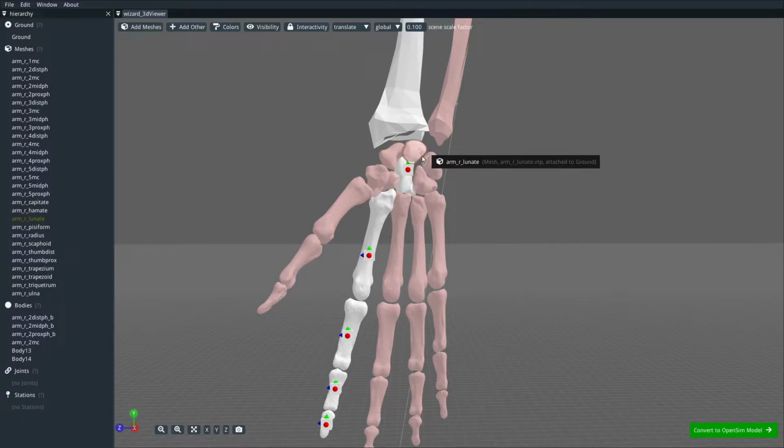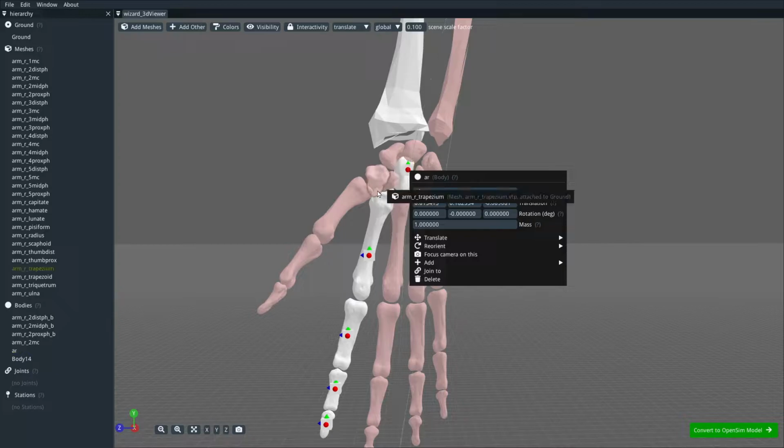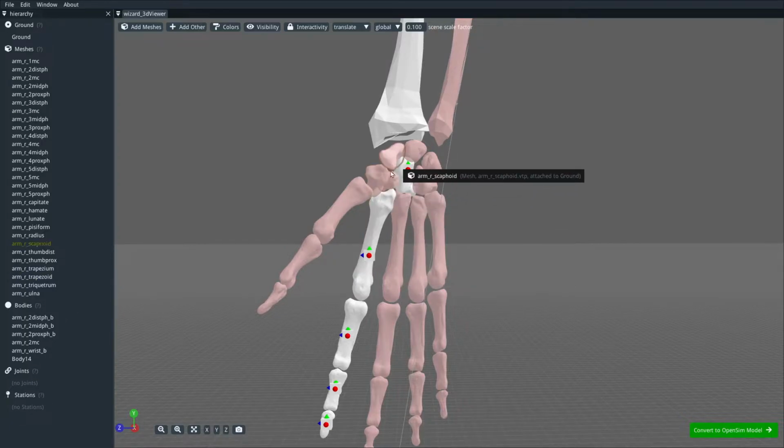arm underscore R underscore wrist body, so underscore B, so arm R wrist B, for body. And the reason why is because although it's attached to this one mesh, I'm going to eventually be attaching all the meshes to this body.